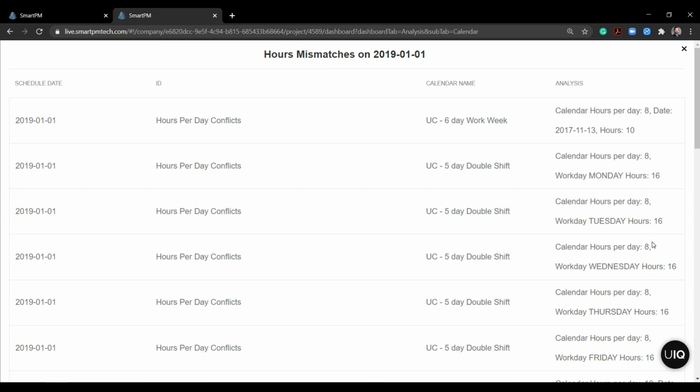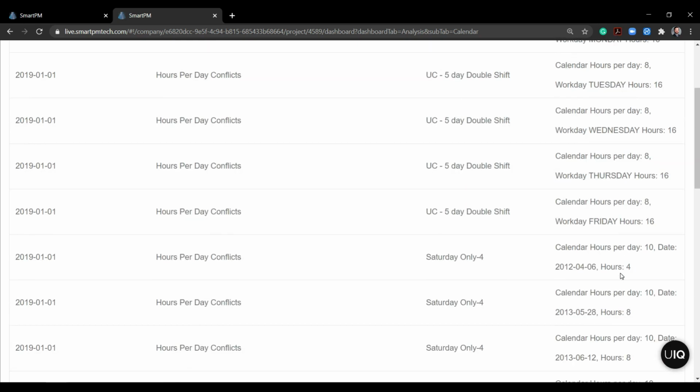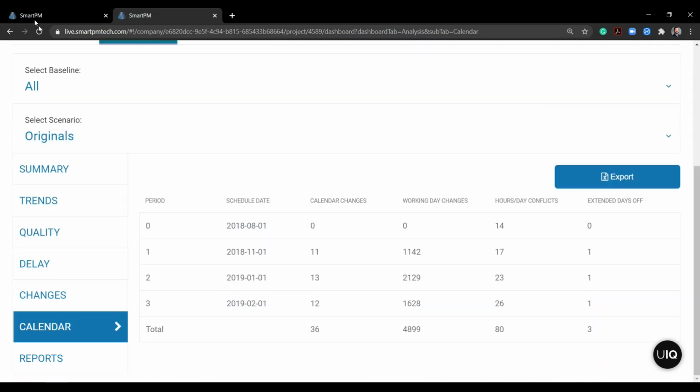And I can also see, yeah, this makes sense actually. The 5-day double shifts, we've got every day in here, Monday through Friday, is set to 16 hours, where the calendar is actually set to 8 hours. So you can scroll through here, understand the differences per day. For the Saturday onlys, I can see that each is going through and every Saturday adding in 8 hours into their calendar. So you're able to keep an eye on all this.